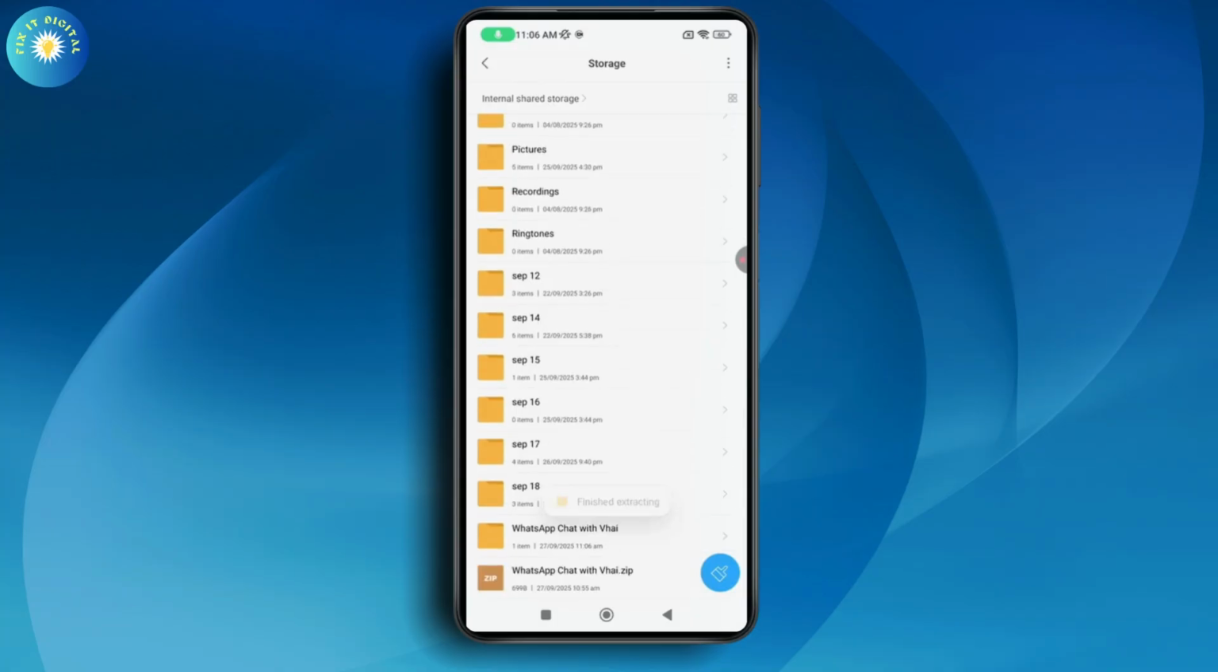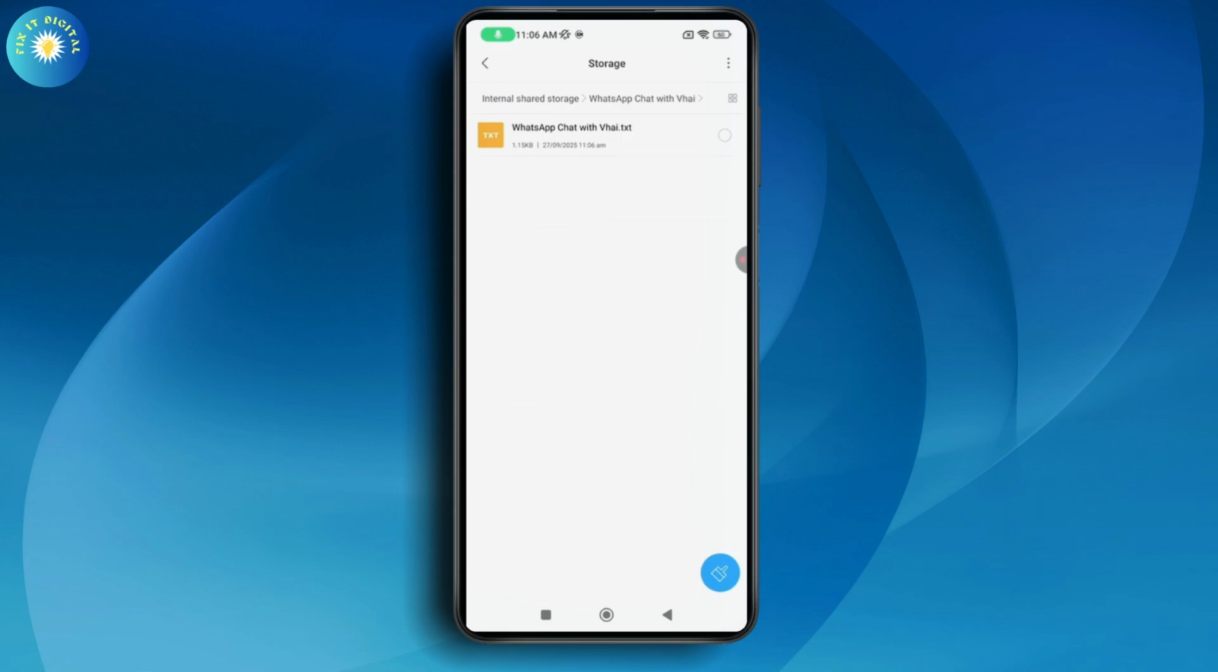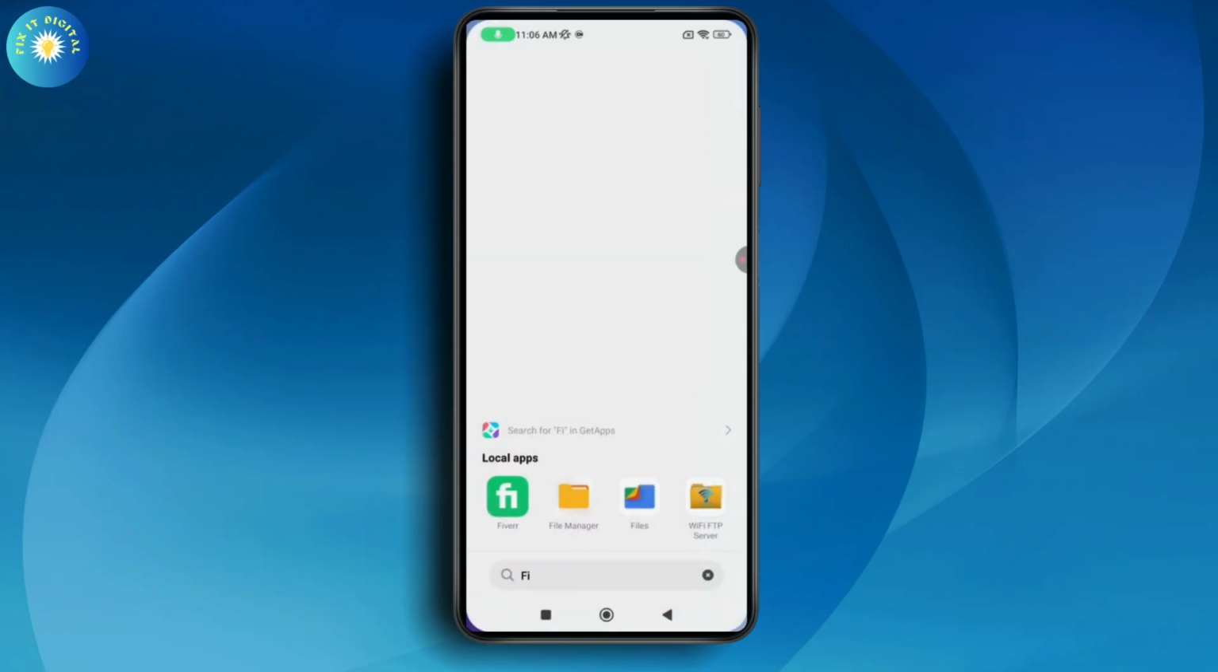Now you need to tap on the zip file or tap on the folder that we've extracted, which is not a zip file, and here you will have all of your WhatsApp view once photos and videos. Well, that's how easy it was to download.